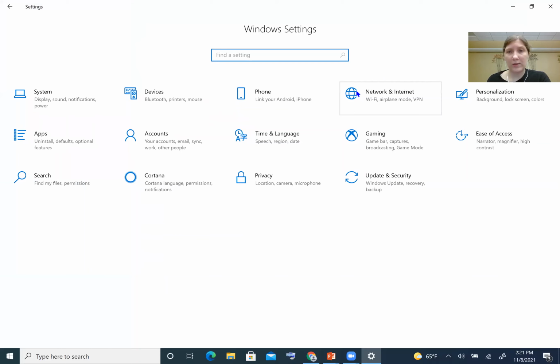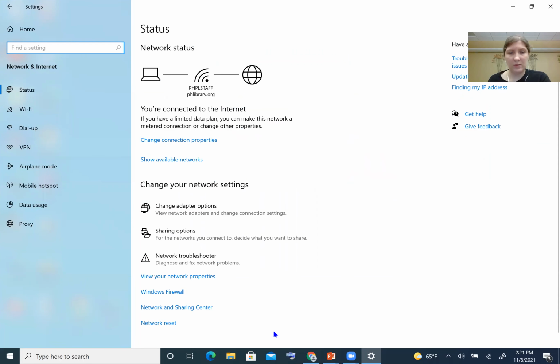Another important setting right here, the network and the internet. So this shows what I'm connected to right now. If I wasn't connected, it would have a big X on it to let you know that you're not connected to the Wi-Fi. Here, you can click on to show all the available networks. This is where you would first set up your Wi-Fi for the first time as well.